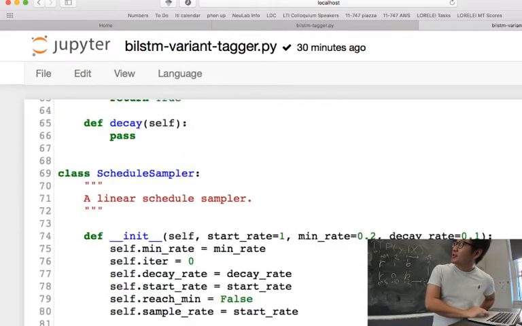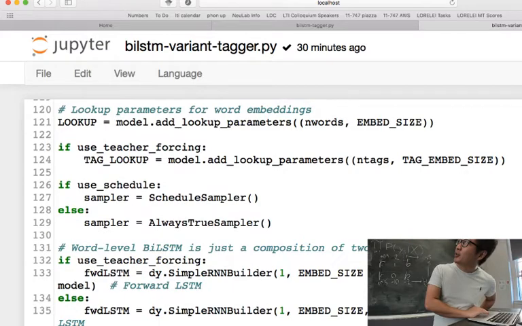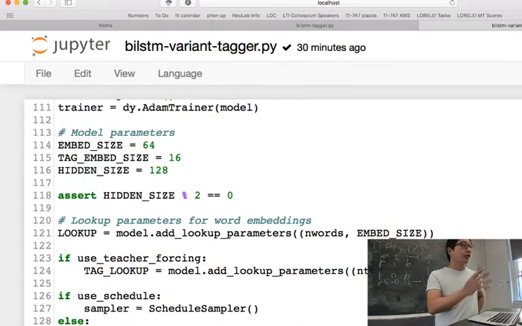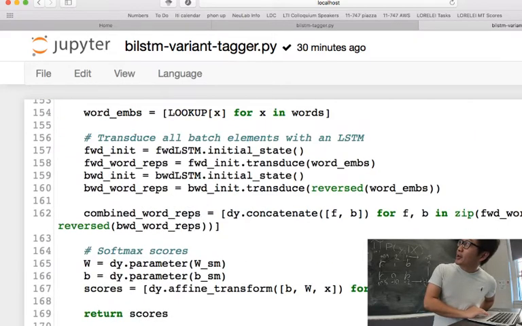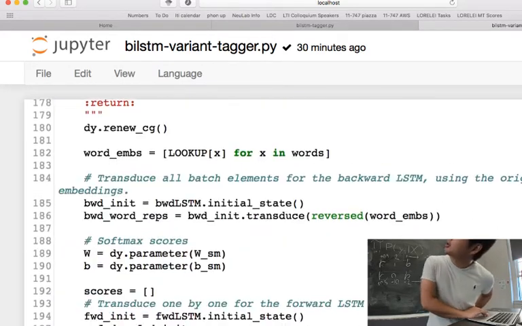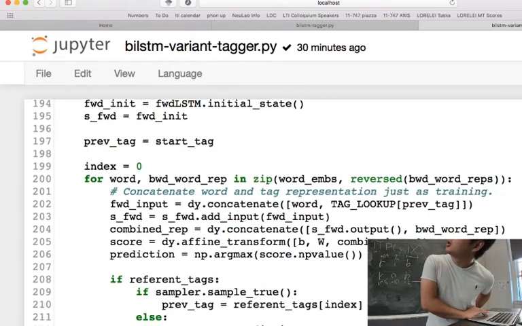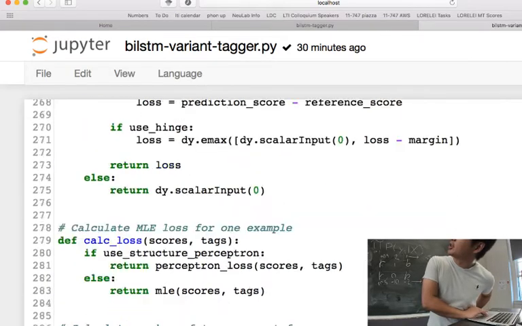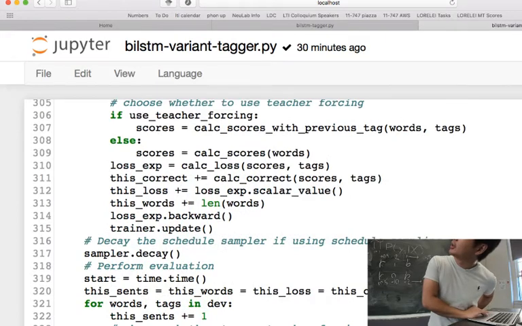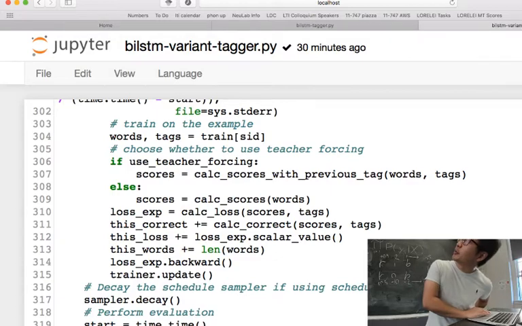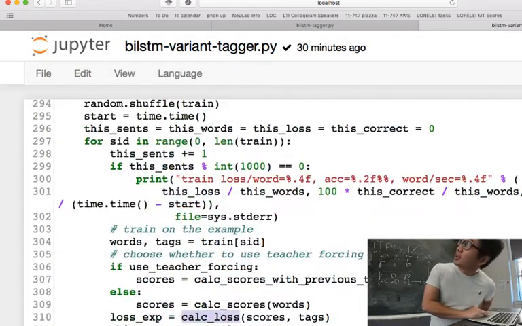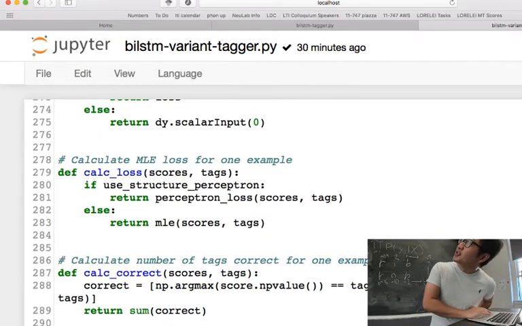In the previous demo, one thing we didn't show is the loss. But here, the only thing changed is the loss. So when calculating the loss, it's actually in the training part, I think. We call a function calcloss. Let's find calcloss. When using the structured perceptron, we are calling a different function. When not using it, we're just using MLE.